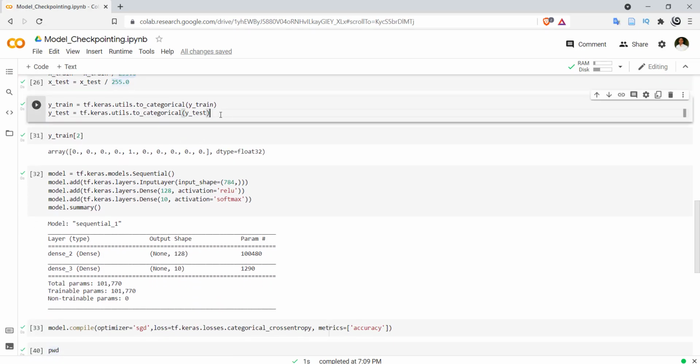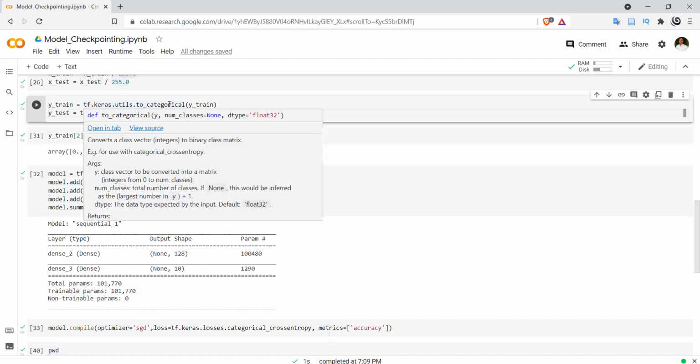Then we have converted the true labels into one hot encoding with the help of the to_categorical function available in tf.keras.utils.